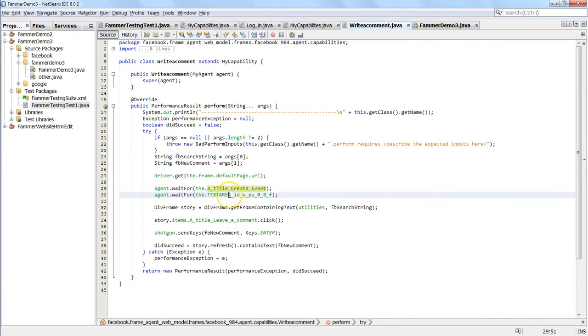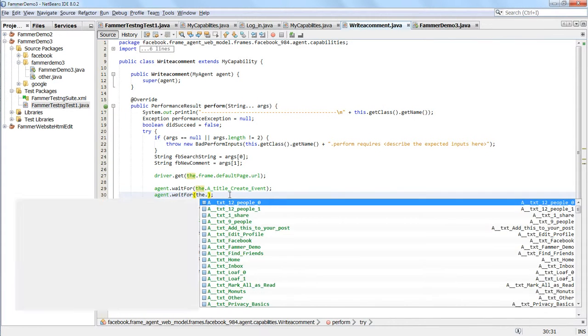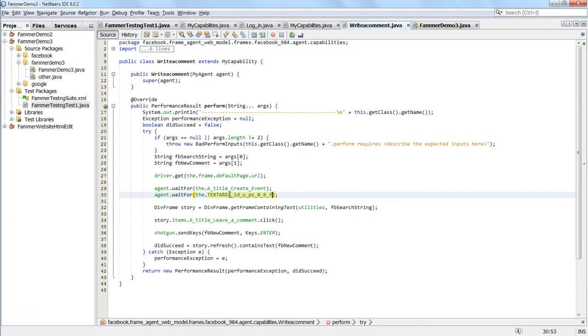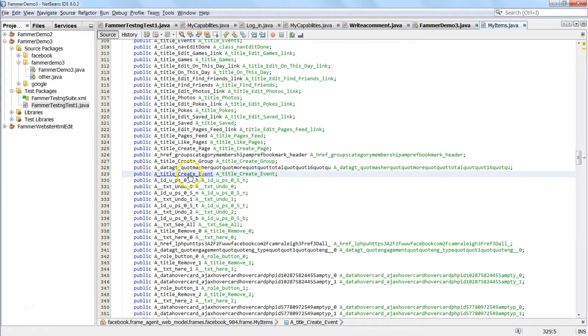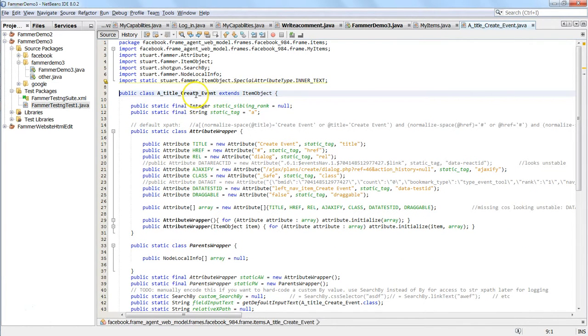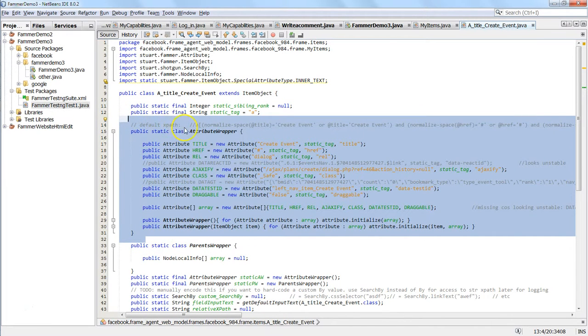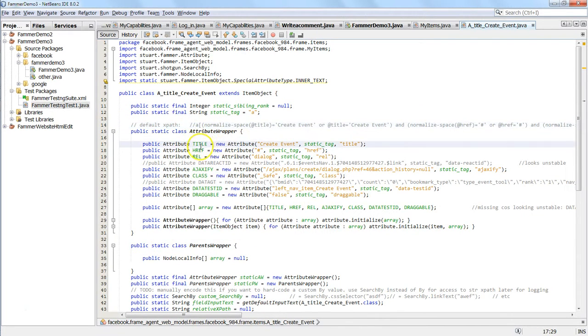This looks like a text area. So earlier I just looked for a text area, and here one popped up. And now let's check out these item objects briefly. So the item object, the big purpose of that is to contain the attributes of the item. So here's the title, the href, rel, a Jaxify class, and the attribute object contains the attribute name and the attribute value.